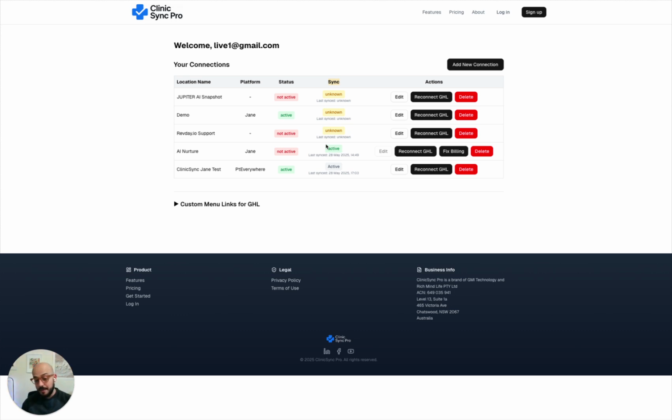Now, the sync section on the right hand side: every time you think something is broken or maybe not working, you can come here and have a look at the last sync. This will give you the date and time of the last sync and whether it was active or an error. If you see an error, most likely there is something wrong with the connections, either between our middleware and GHL or within Jane. It usually happens when you change your credentials with Jane or with GHL. So you want to make sure you come in here.